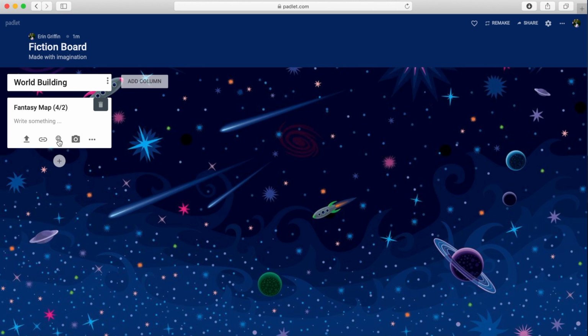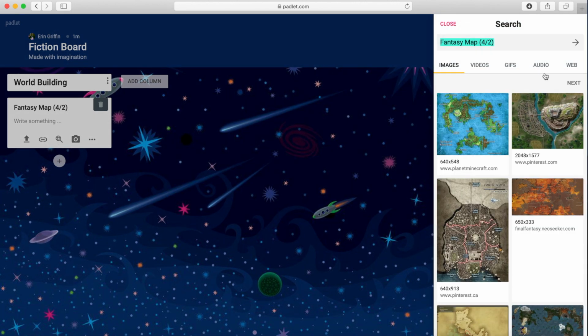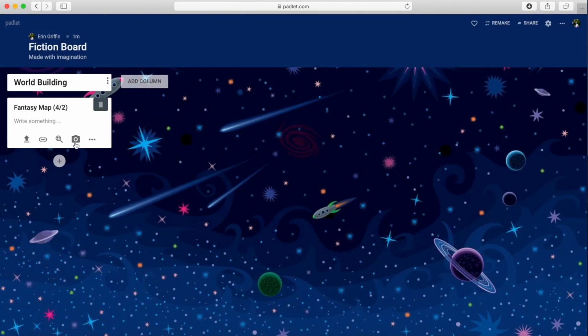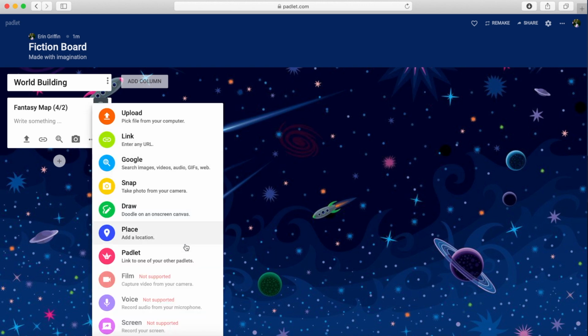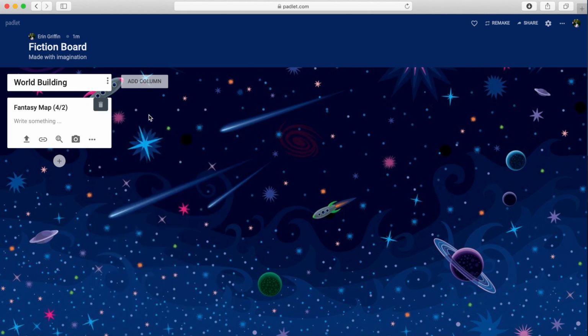You can also attach something that you search. So if you were looking for a picture of something from Google, you could search it here and attach some results. You can also just take a direct picture using your camera. And then there's a number of other options here as well. So there's lots of different ways that you can attach different content to your Padlet board. And then as you can see, you can continue adding shelves all across the horizontal space of your board.